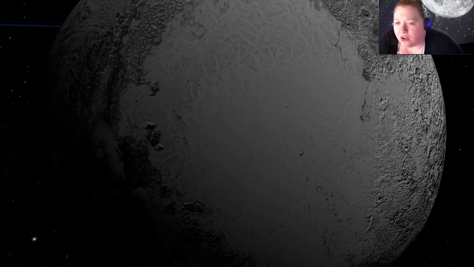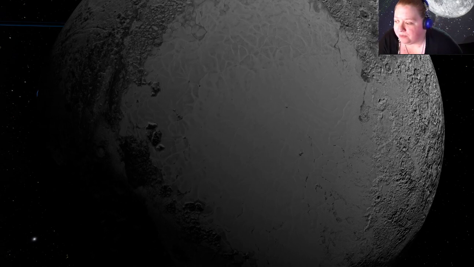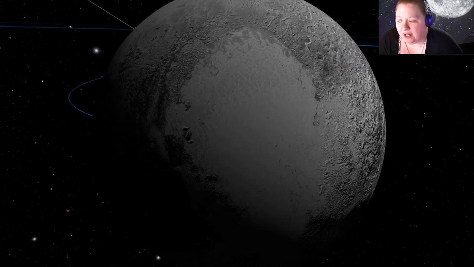But it's smaller than our moon, which is not usually an object that is geologically active when you get that small, at least not at this point, 4.5 billion years after the solar system has formed. So there's still a lot that we're trying to figure out and understand.